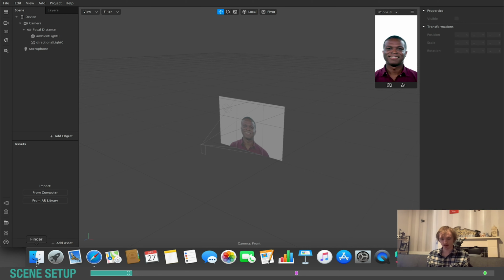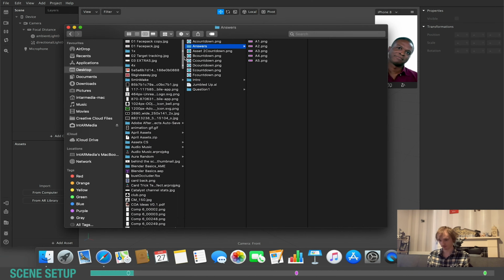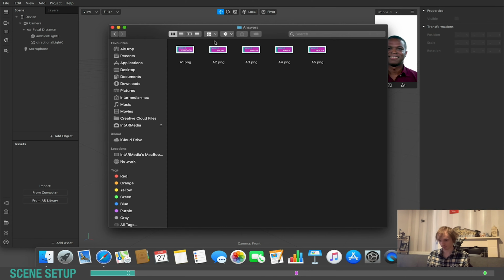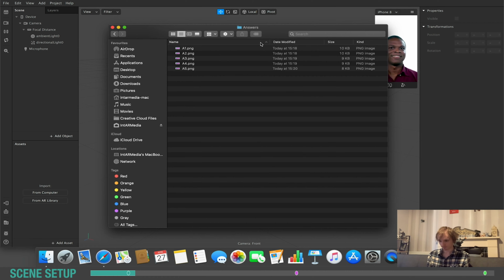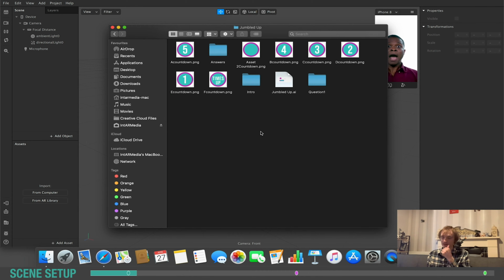I've already created my assets beforehand. If I go to my folder here, just to give you a preview of what these assets should look like, and open up the Jumbled Up folder, there we go. I've created a library of assets. This is all going to be available via Gumroad and later on Patreon. So if you don't want to make your own, these will be available to purchase for a small charge.